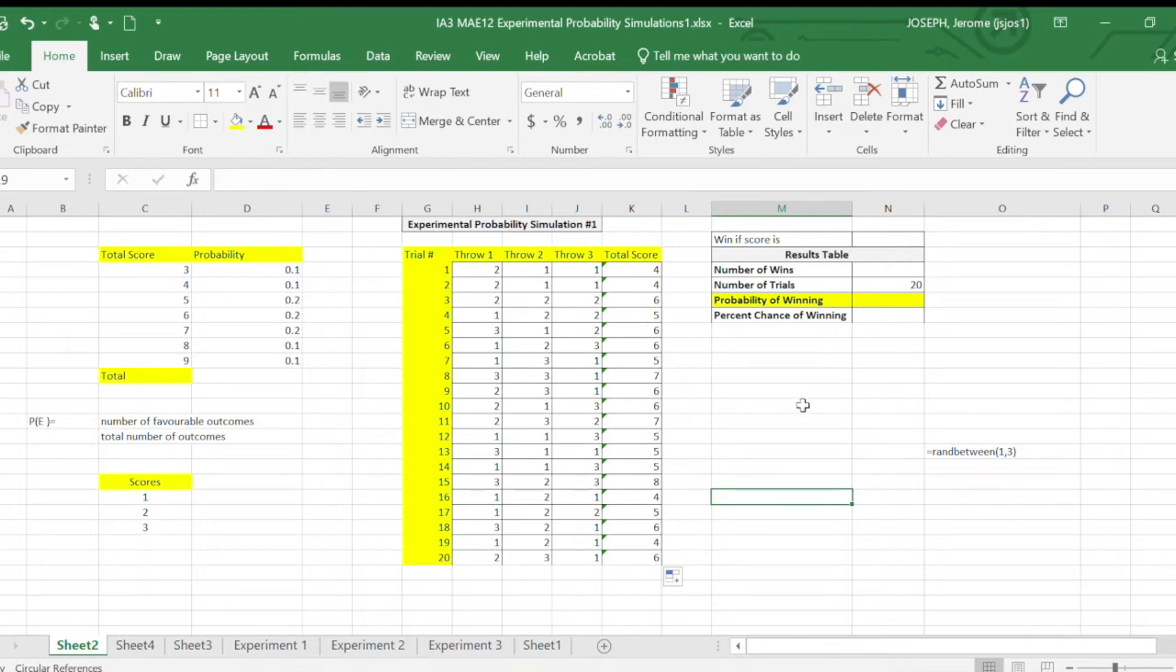Now what we need to do is figure out how many of these people actually won. Based on your tree diagram, you should have already chosen a score that you think would be a good winning score. So for me, I'm just going to choose 4. If you get a score of 4, you win. I've just chosen that at random. You should have already had an idea of what you want.